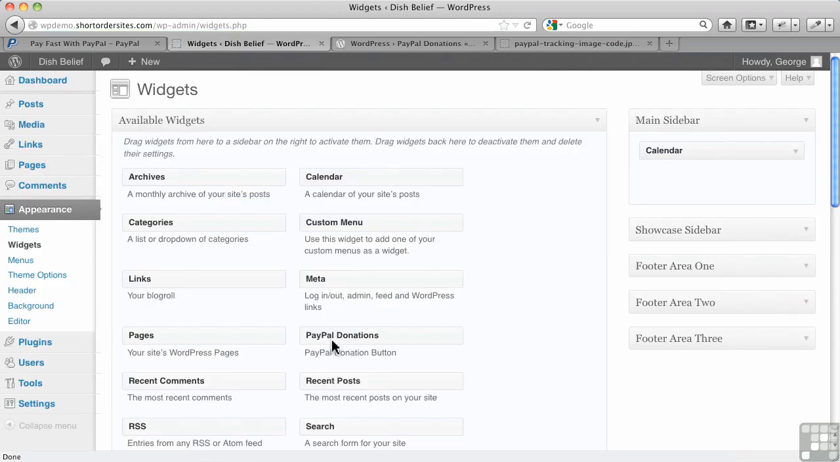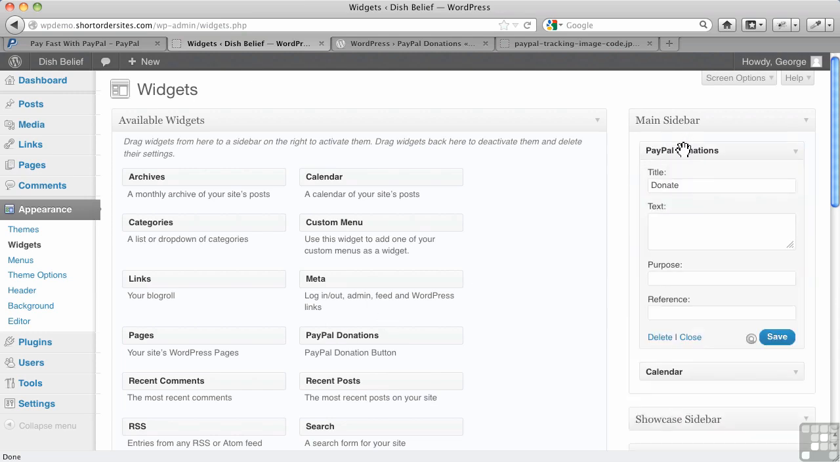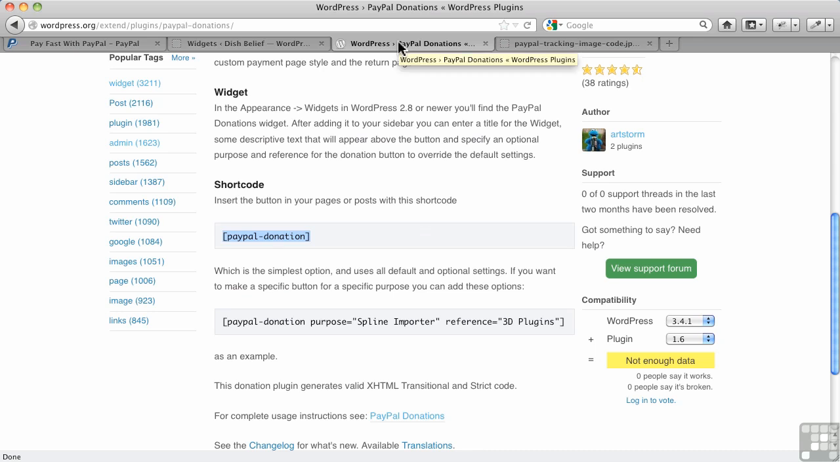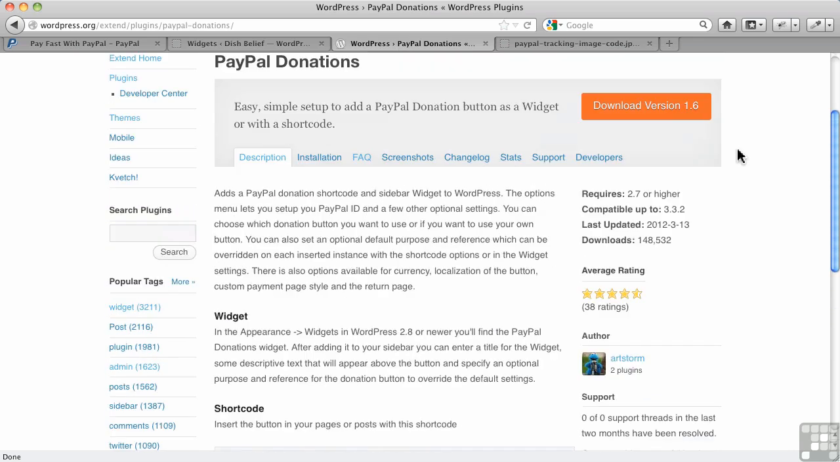If we use the widget over here, there we go, PayPal donations. If I put this up here, it allows me to choose the title for it, all the text that I want, the purpose, and the reference. It doesn't actually include amount in here, and that again you would say in the text, please enter your amount at PayPal. So that's a look at a very popular plugin called PayPal Donations.